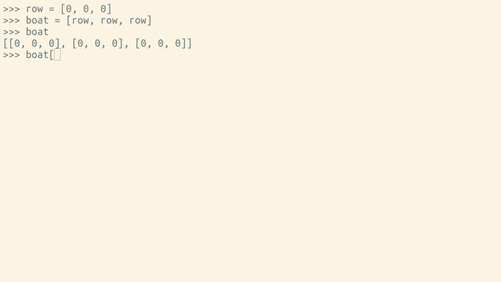What would happen if we look up index 1 and then index 1 again and change that to 1? What do you think might happen? What will change in our lists? We're looking up the second list and then the second value in the second list and assigning that value to 1. We've asked to change the middle item in the middle list to the number 1.